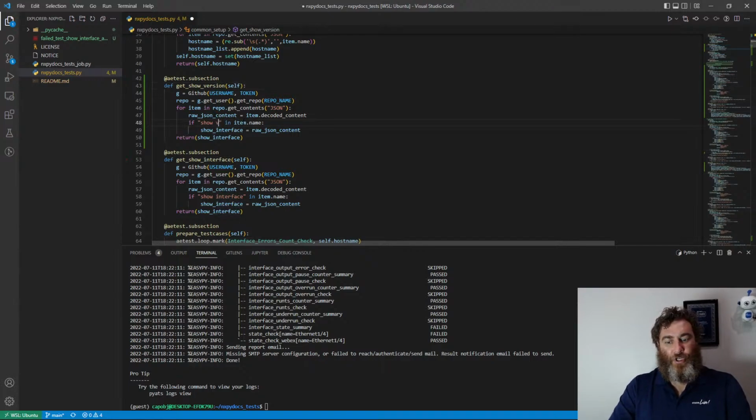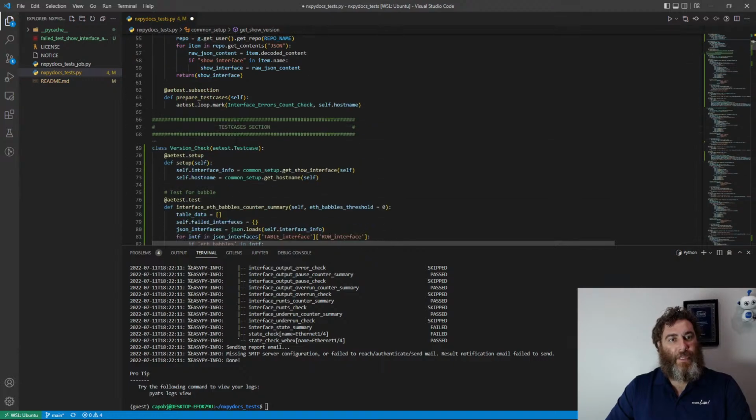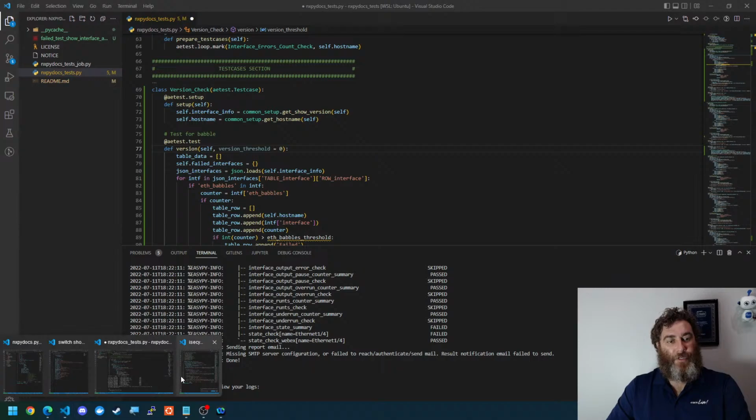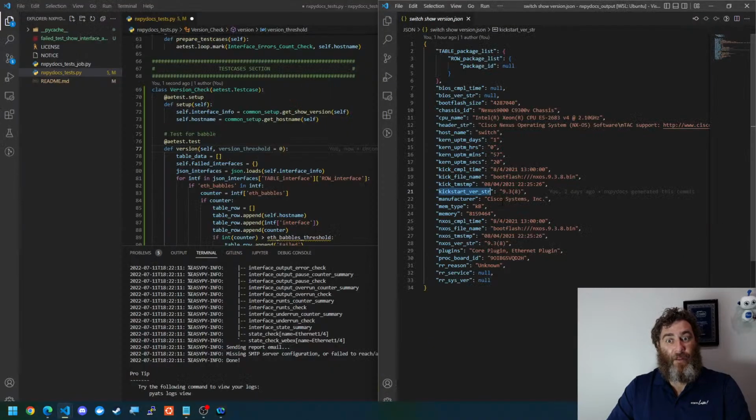And then if show version is in the item name, register show version as the raw content, and let's return show version. So then in our test, we're going to call get show version, self and the host name. And we're going to have this one called version. And let's set the threshold, right? So version threshold. And what is the current version? Let's make the test pass first, and then we'll make the test fail.